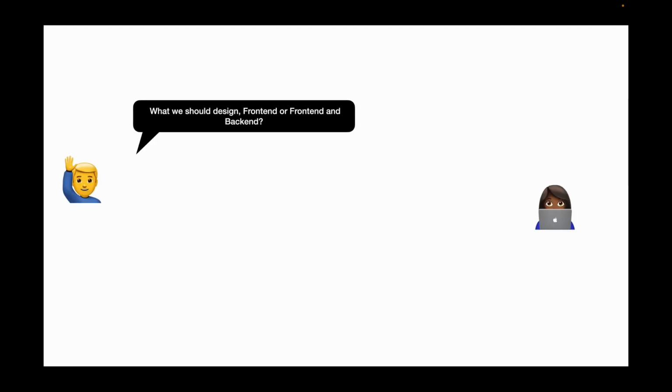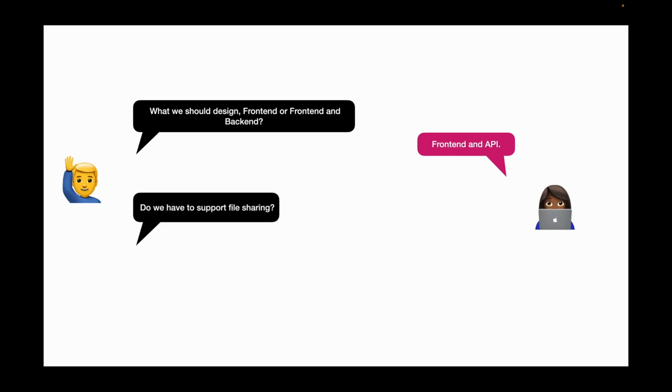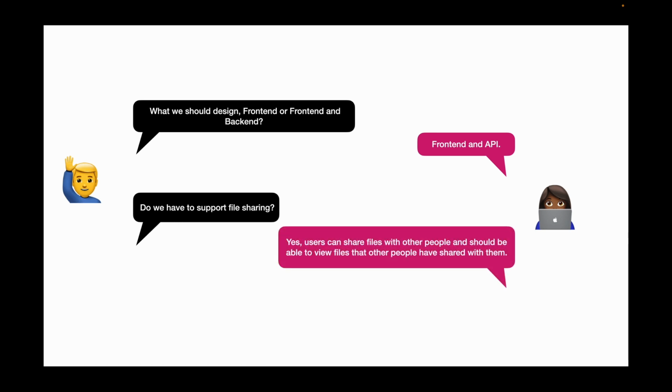The first question is, what should we design, frontend or frontend and backend parts? And the answer is we should design frontend and API parts. The next question is, do we have to support file sharing? Yes, users can share files with other users and should be able to view files that other people have shared with them.